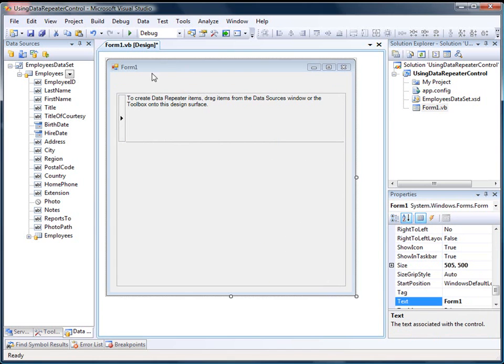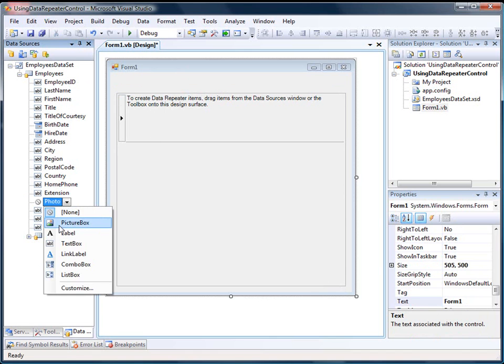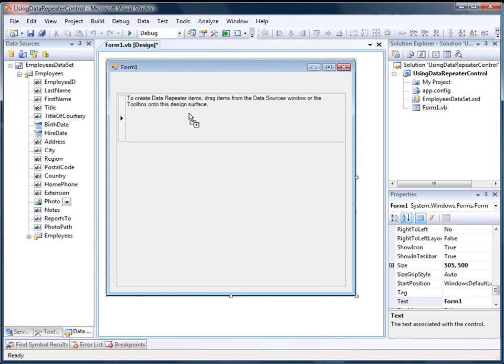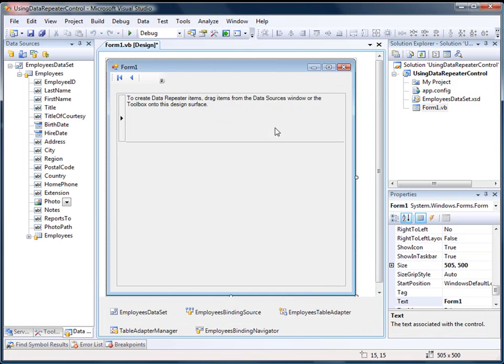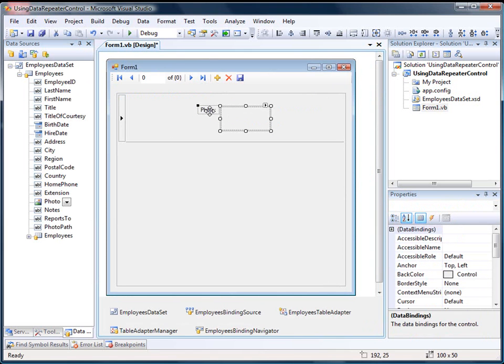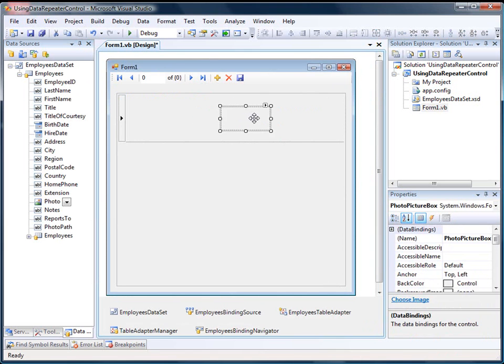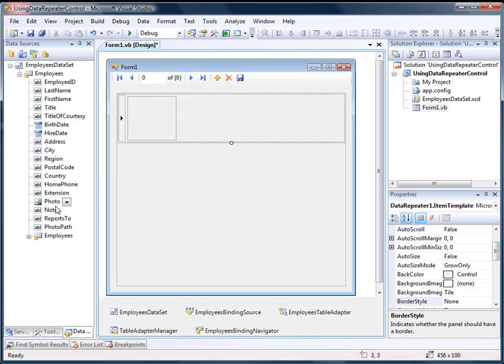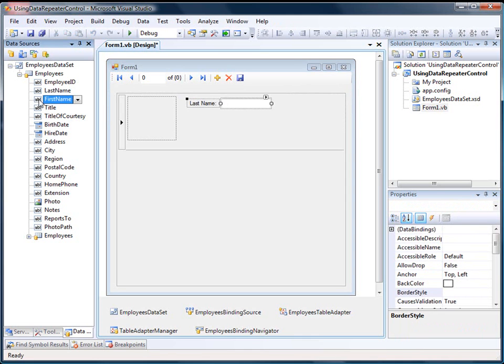What I want to do is drag a few items in here. I want to actually drag the photo, so I'm going to drag that as a picture. I'm not going to use the label. I'm just going to put the photo right up here and make it a little bit more square. Then I'm also going to put the last name and the first name.